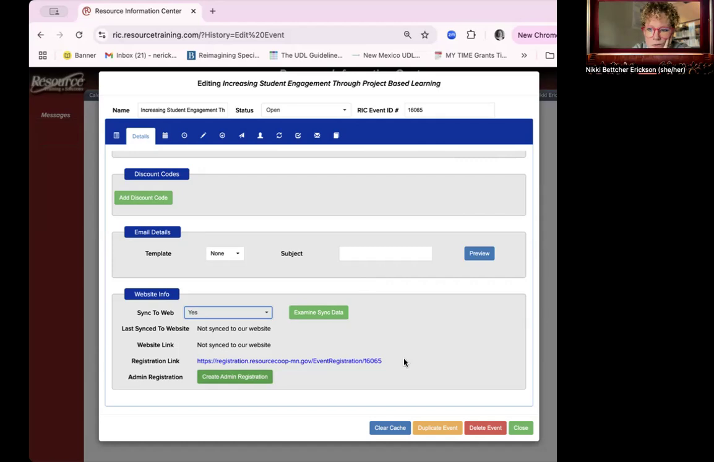Create admin registration. No, and then make sure for those of you uploading your summer PDs that it's cool because right in the RIC here, we get our little link. I'm going to plug that in my summer PD thing under the title. So we have it. And then the other thing is it creates our number for the registration. It gives us a RIC identification number.